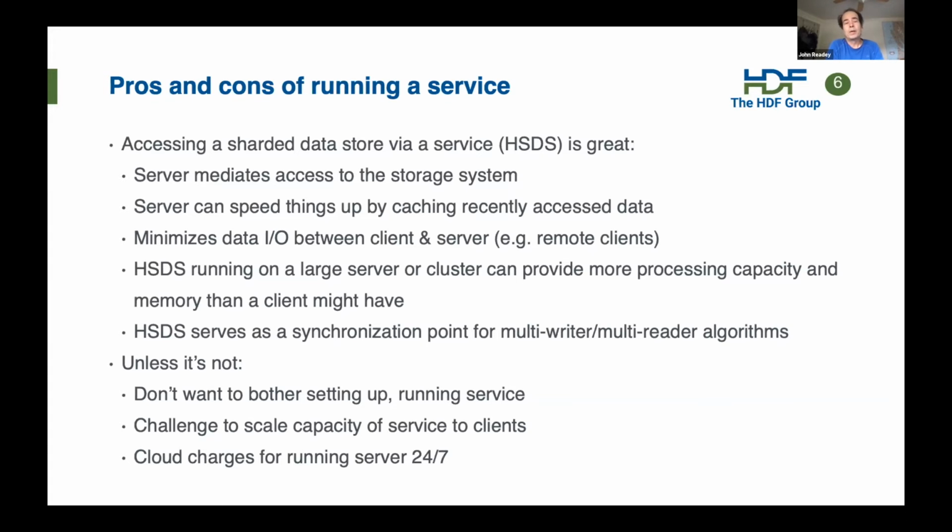Another thing, speaking of my laptop, is you could be running HSDS on a large server or cluster, and collectively provide more processing capacity than you'd have on a client-side machine. And finally, HSDS serves as a synchronization point. If you have multiple clients that are writing to S3, S3 is not going to synchronize those updates, and you'll end up with clients overriding each other. HSDS serves as a kind of traffic cop to make sure that all the writes are consistent.